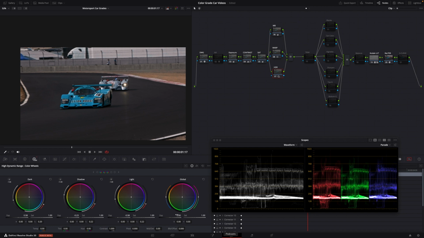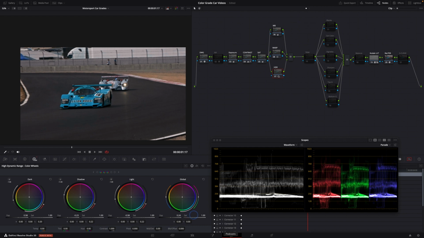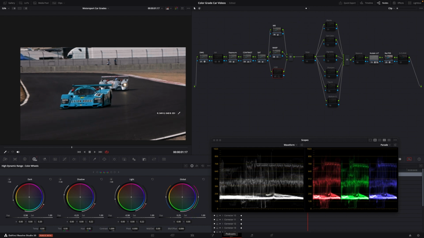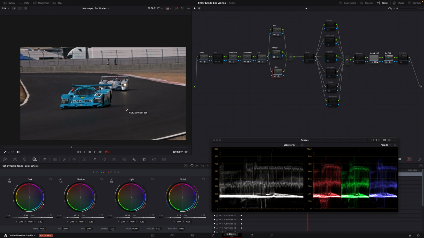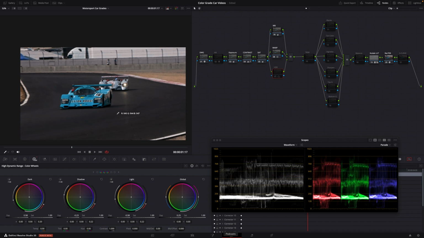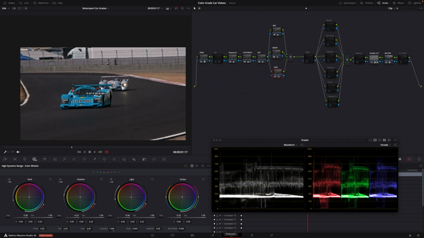Kind of liking that. And then I'm just going to take my global, just kind of bring it up just slightly. Before, after. Yeah. So that just kind of smooths everything out a little bit. It just kind of makes it pop a little bit more.